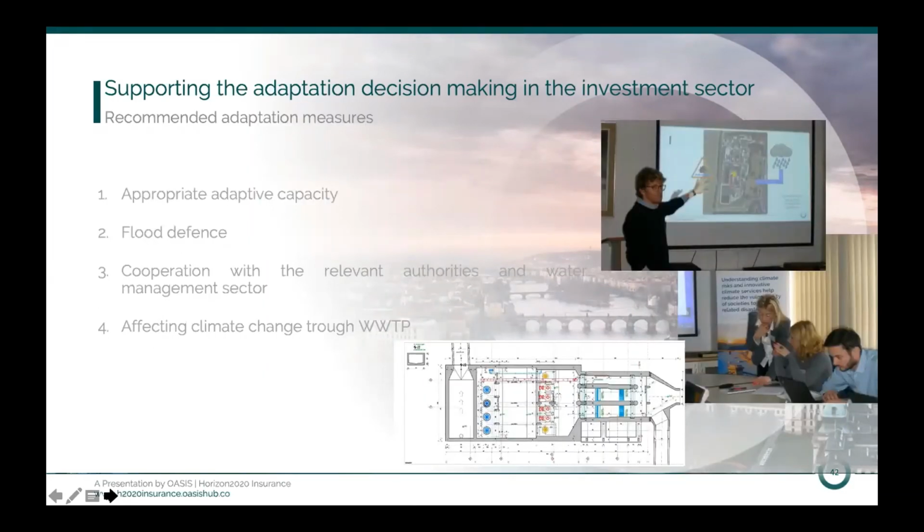Recommendation measures for the designing process include building appropriate adaptive capacity of the wastewater treatment plant that could operate in extreme low and extreme high water levels, implementing the flood defense measures taking into consideration the predicted pluvial flood possibilities caused by heavy rainfalls, cooperating with the authorities and water management sector within the field of climate change and necessary adaptation measures in general, and using alternative methods that reduce emission of greenhouse gases like carbon dioxide, methane, and nitrous oxide, and consumption of power.